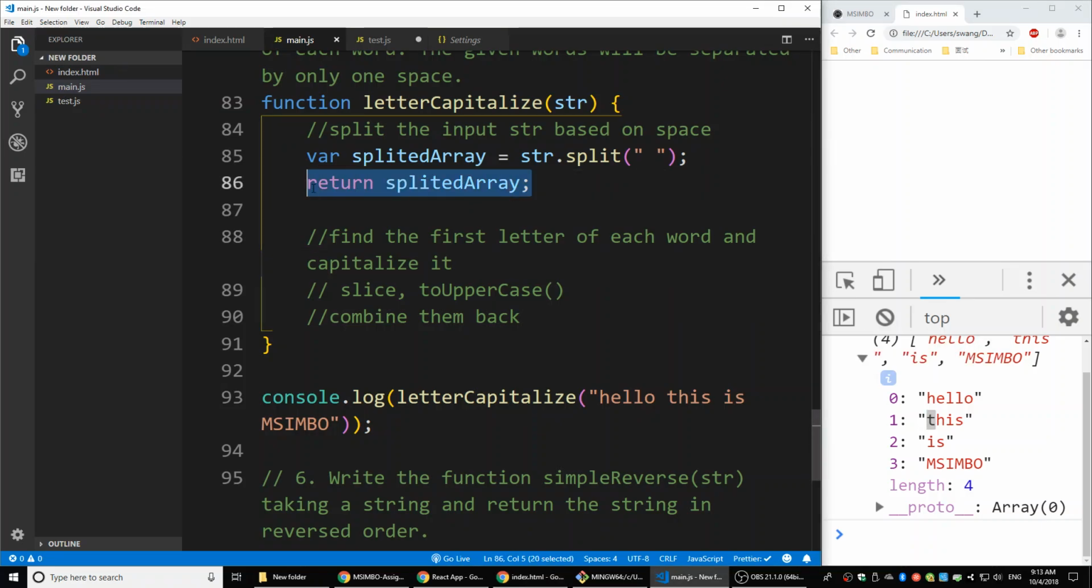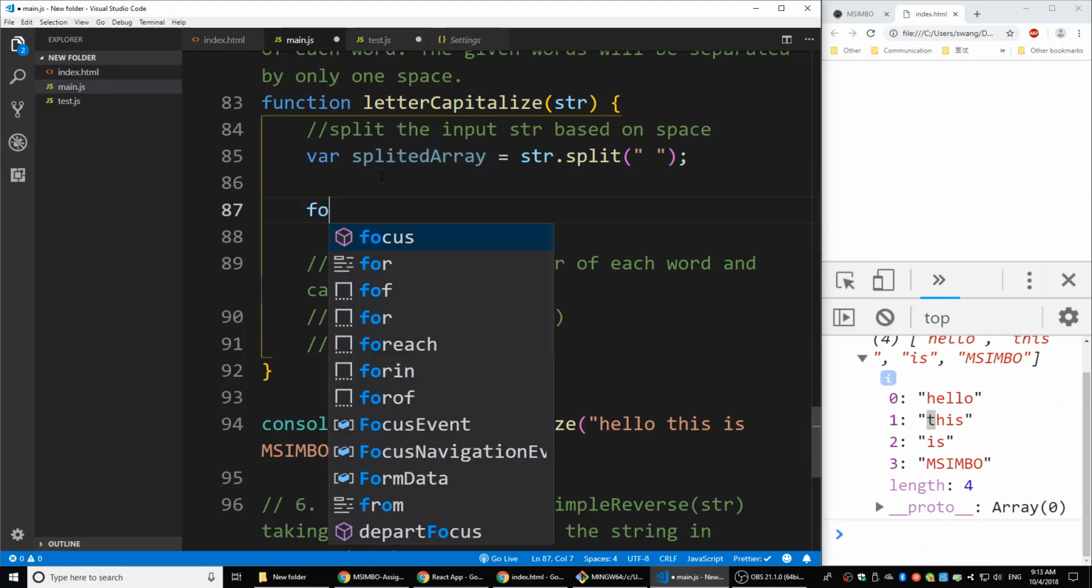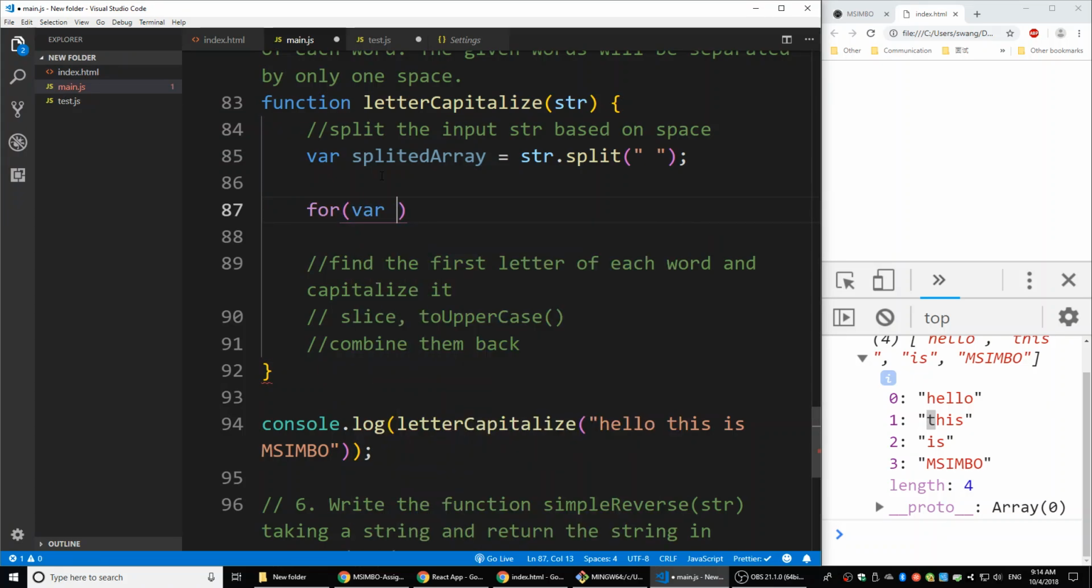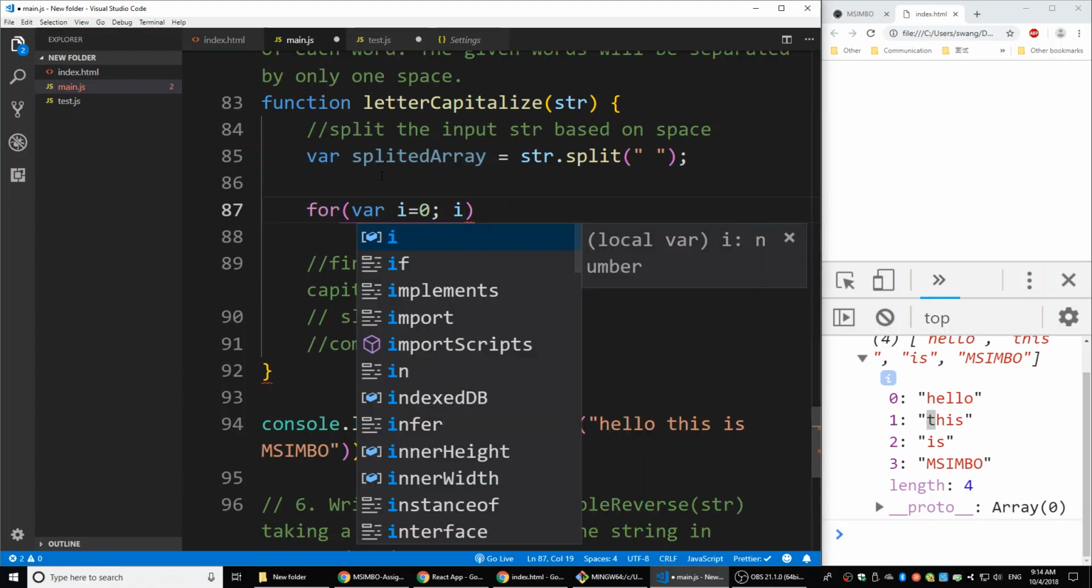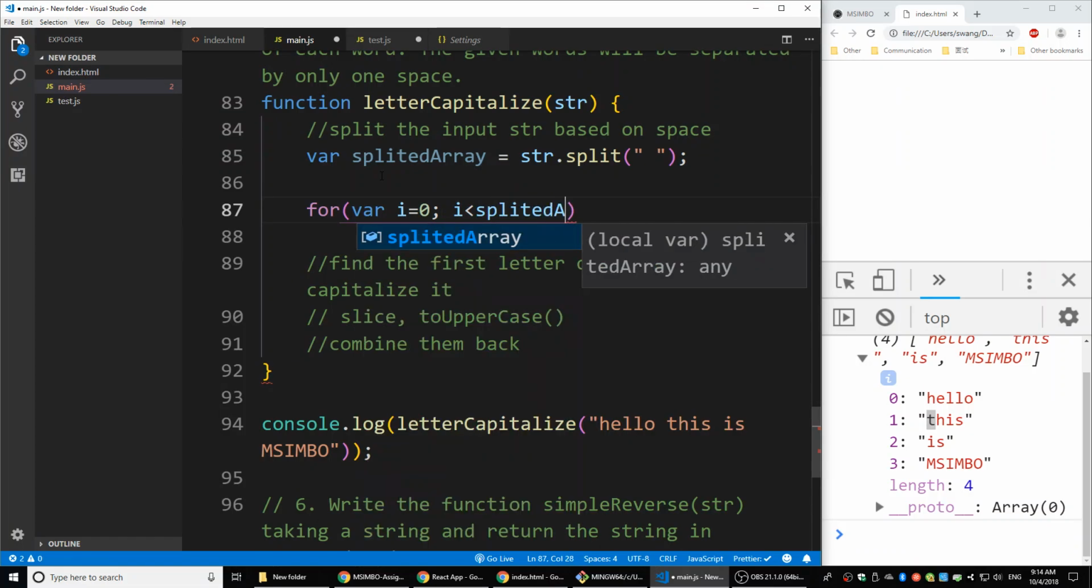So okay, I have the array, and how do I find the first letter inside it? So again, let's have a for loop. For variable i, again I'm using i because i just refers to index. I smaller than splitted array's length. So I'm looping from the 0 index to the length minus 1, which refers to the first item until the last item in the array.